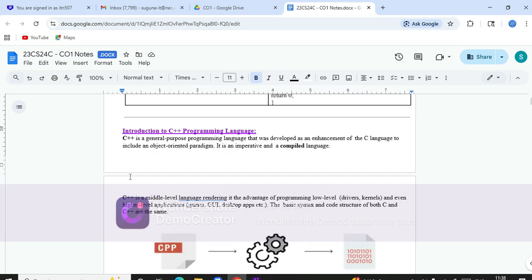C++ is a general-purpose programming language. It was developed as an enhancement of the C language to include object-oriented programming. It is an imperative and compiled language. It was developed by Bjarne Stroustrup at Bell Laboratories in the 1980s. The main difference between C and C++ is that in C data is less secure. In C++ we use access modifiers for class members to make them accessible to outside users.